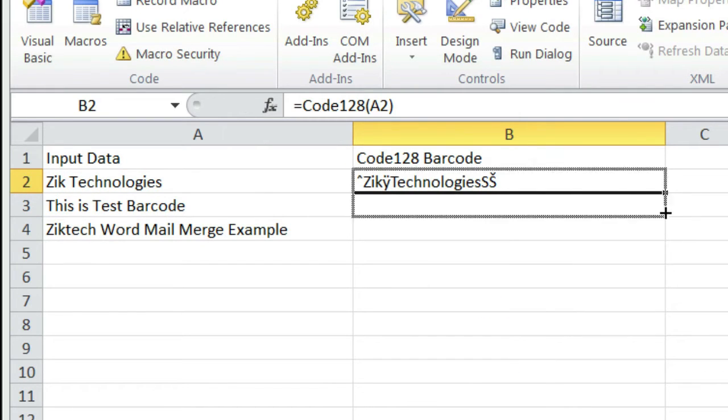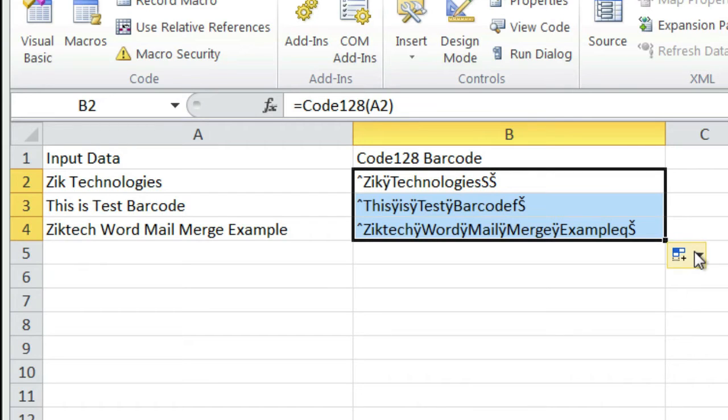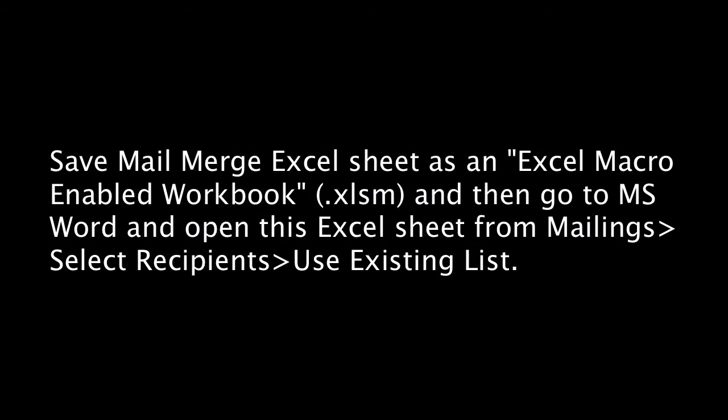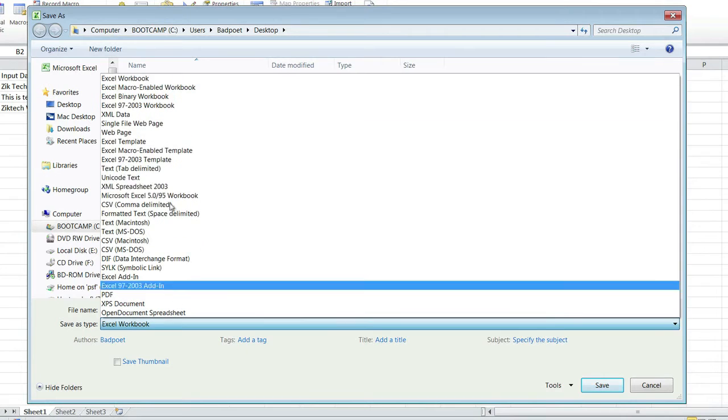This creates encoded strings in B2, B3, and B4 that when displayed using Ziktech Code 128 font will create a valid Code 128 barcode. Now if you have any other 1D barcode font solution installed, for example EAN8, then in B2, B3, and B4 we have to call up EAN8. Also in that case, make sure A2, A3, and A4 contain valid data for EAN8. The Excel sheet for mail merge is ready. Save it on your desktop as an XLSM file, that's an Excel macro-enabled workbook.